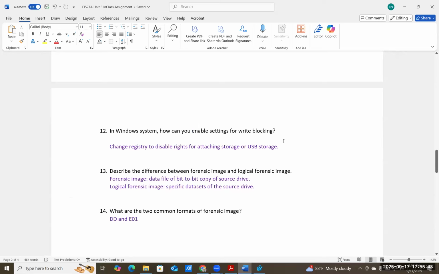Okay, so the difference between your forensic image and your logical forensic image: the forensic image has the bit by bit copy of the source drive, whereas the logical forensic image has the specific data sets of the source drive. So usually this is a subset of the other one, right? So let's say that I only want the C drive of the system, then it becomes a logical forensic image. If I want the entire system, C, D, F, G, E drives along with, you know, the apps, everything else, then I want to create a forensic image.